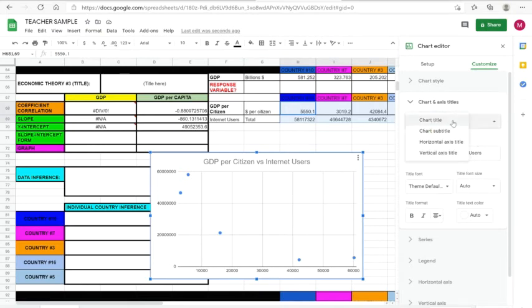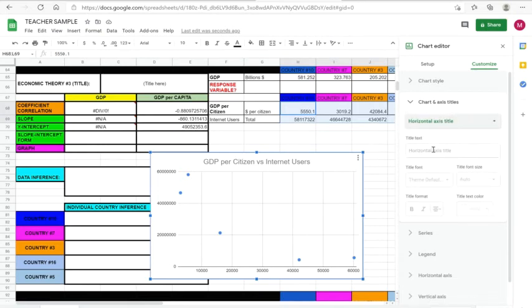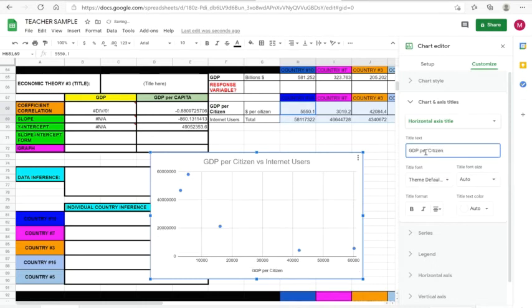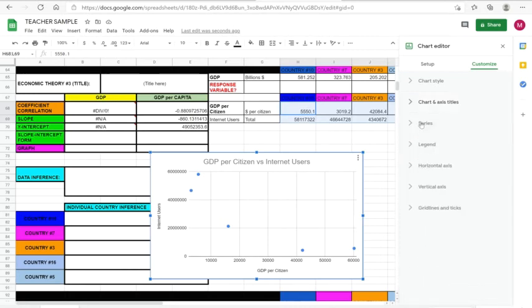So we have a chart title, but let's include the horizontal axis. We're going to click on horizontal axis in the same section, and here we're going to include GDP per citizen. Alright, so that's visible now, and then we're going to go to vertical axis, and we will type in internet users. This is a very interesting statistic right here. Every country will be a little bit different. Some people might have a positive correlation here, but here we can visibly see that we have a negative correlation.